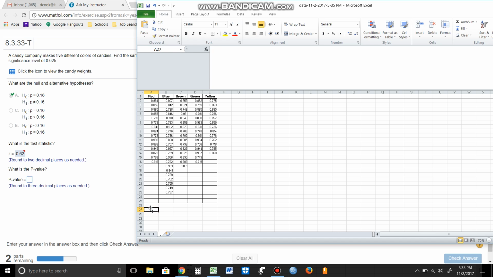But I like to use the count function, C-O-U-N-T, then open paren and just count the number of values. And there it is right there. Just copy this over, and there are the counts right there. Then I can just sum all this information. And there are 81 samples. 15 of these are green.